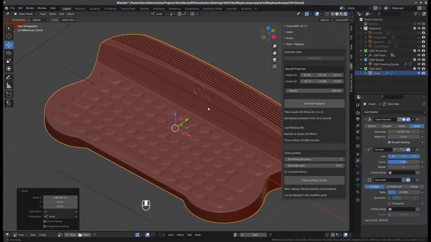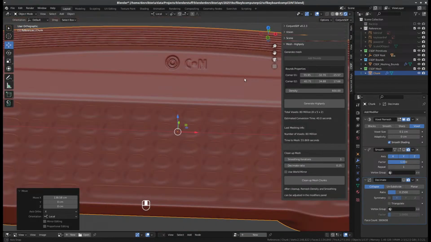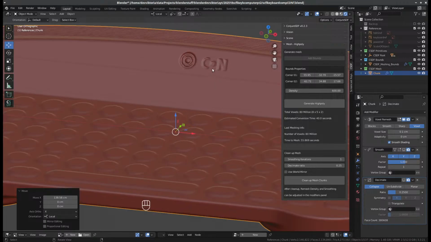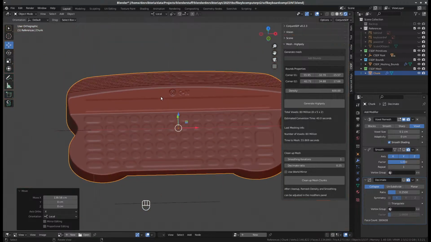And now we've got this voxel remesh. This is what I used when I was practicing. We can check out now what happens if I made the voxel size to be 0.1. The calculation takes a bit of time. Yeah, it improved a bit. You know what, let's leave it like this.